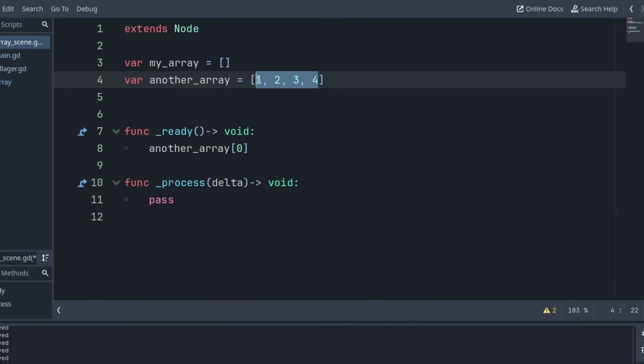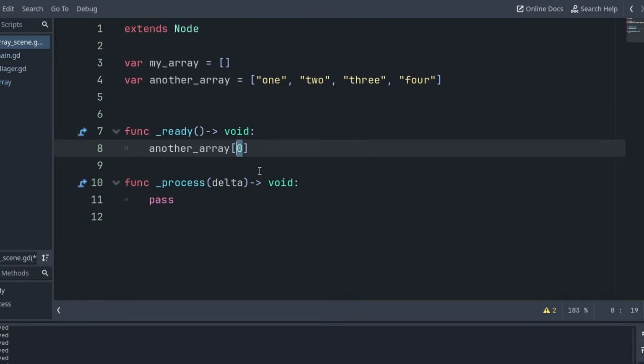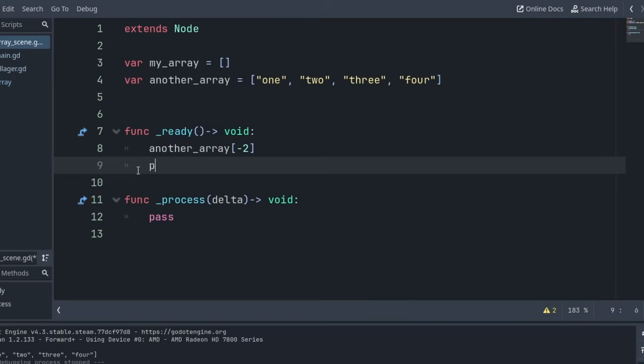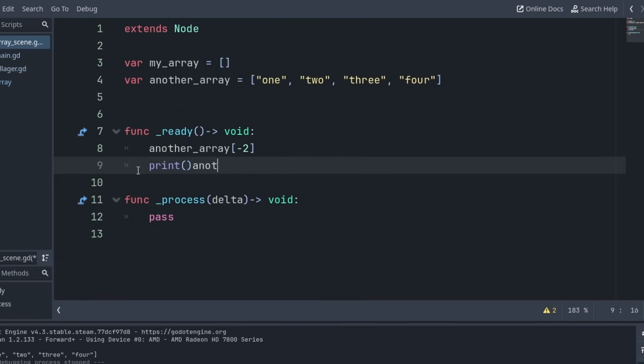This might be a little confusing, so let me change that real quick. We call it 1. So if I were to call the index number 1, that is the second element of our array. 2 is the third, and so on. If I call the -1, then we go from the back. That would be 4. And if I take the -2, that would be the 3. And we can check that is true if we use the print function, and we will print our another array. And we give it the index of -2.